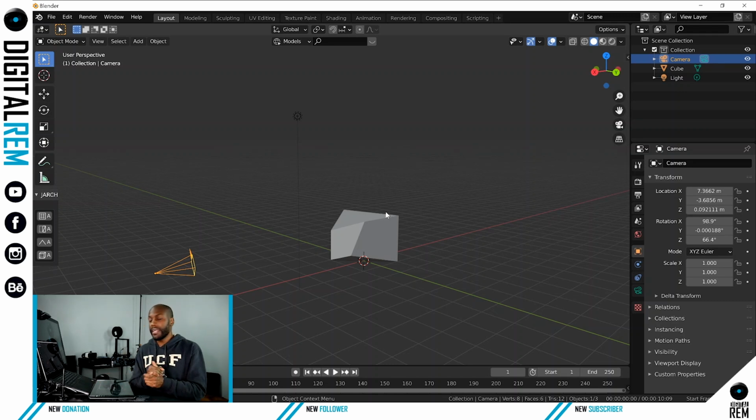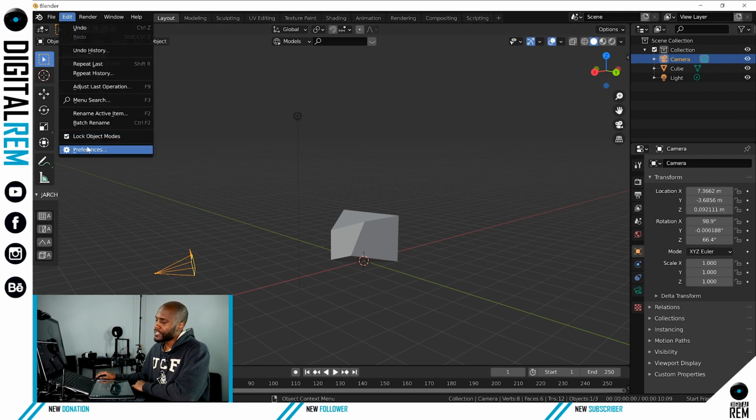Okay, one more thing that I do want to cover for all the artists who are getting into Blender. They probably used a different 3D package before, and the interaction was a little different, so you want to emulate or simulate the kind of interaction you had with a different 3D package, which is what I did coming from a Maya background. What you want to do is go up to Edit, Preferences.